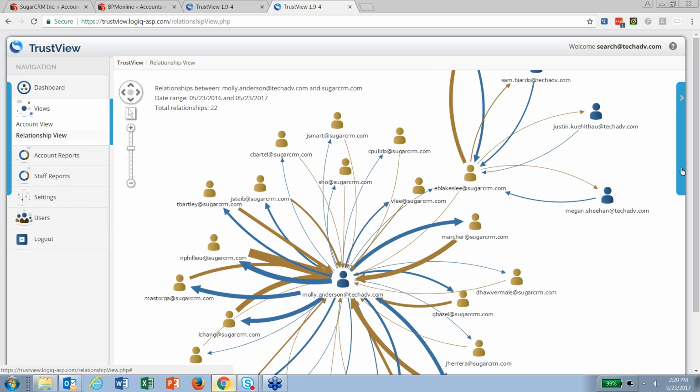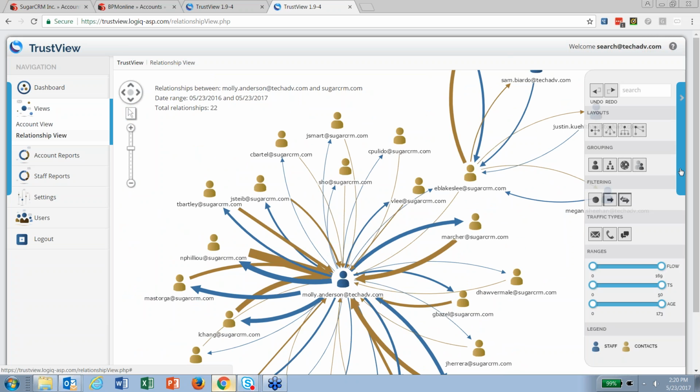If you click on the blue bar in the right column, you can filter these records, change the layouts, group, filter, select your traffic types. Again, you'll remember we can track the emails, phone calls, or even some social media and instant messaging.